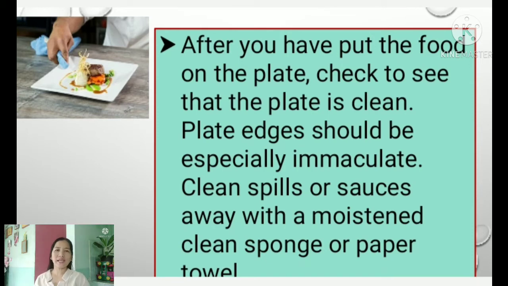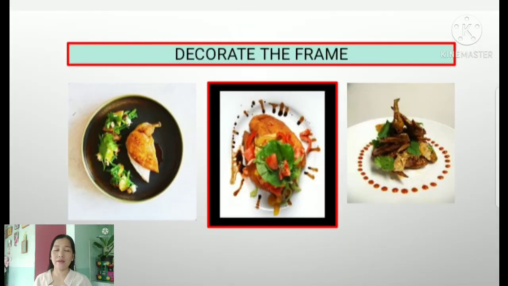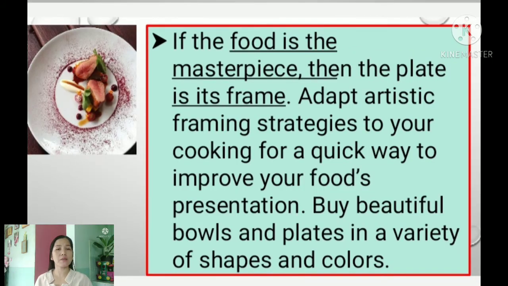Okay, so let us discuss now how to decorate the frame. So, ano kaya yung tinatawag nating frame when it comes to plating or food presentation? So, if the food is the masterpiece, then the plate is its frame. Yun naman pala, yung plate pala is the frame. The food is the masterpiece and the plate is its frame.